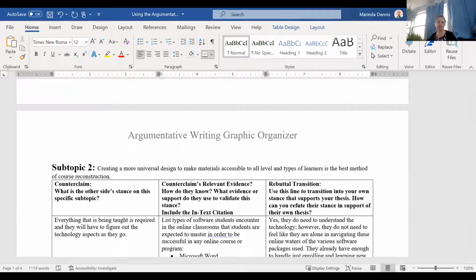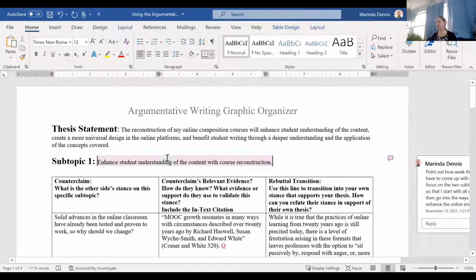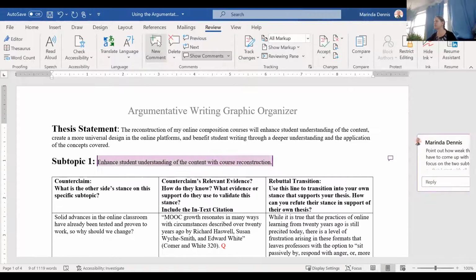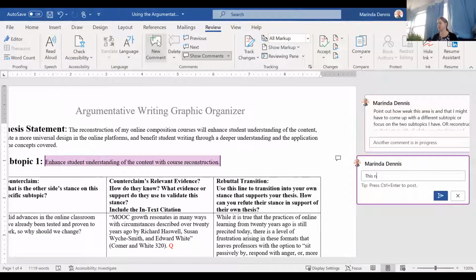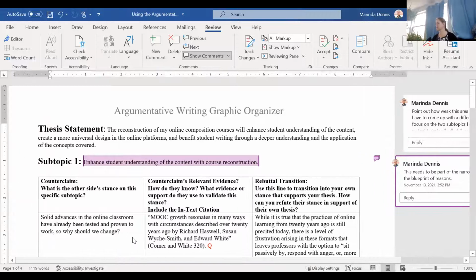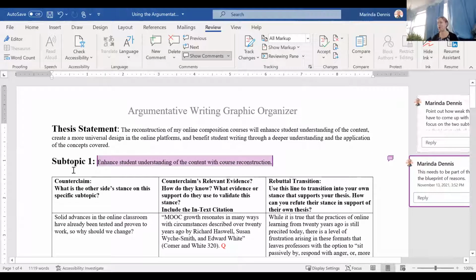So, of course, it means I'm going to have to rework my thesis before I write this paper. So I better leave myself a note. Let's see. I'm going to go to review, new comment. Awesome. So now I have that signal. I can go back when I'm doing the review and I can fix that before I write the paper.